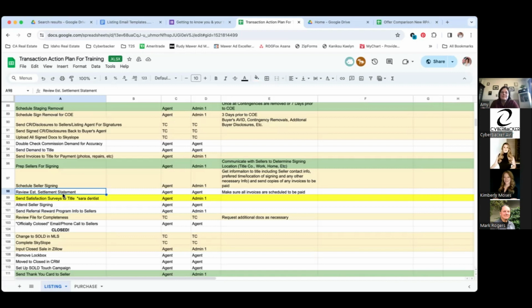Make sure you review that estimated settlement statement. Make sure all invoices that are scheduled to be paid are on there.